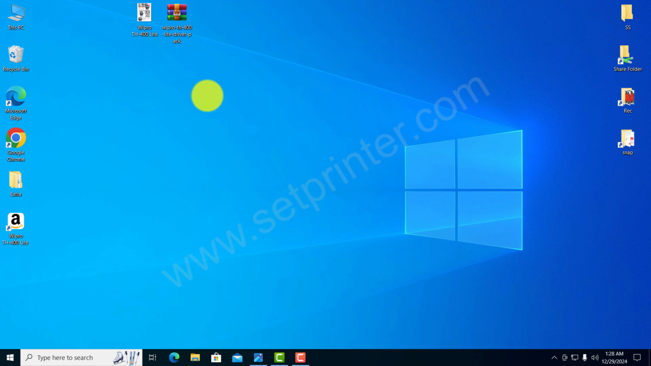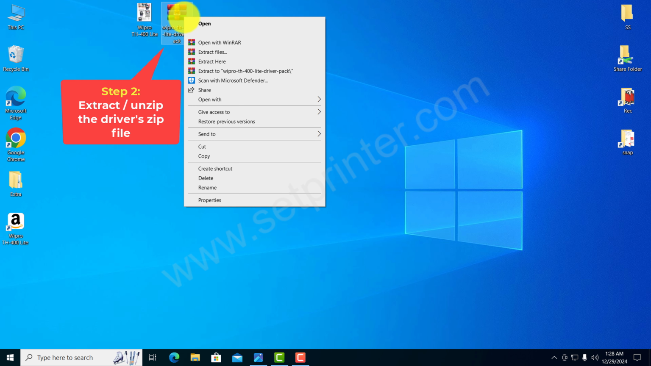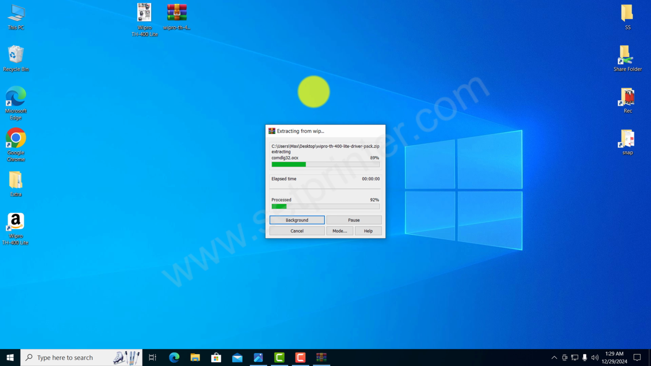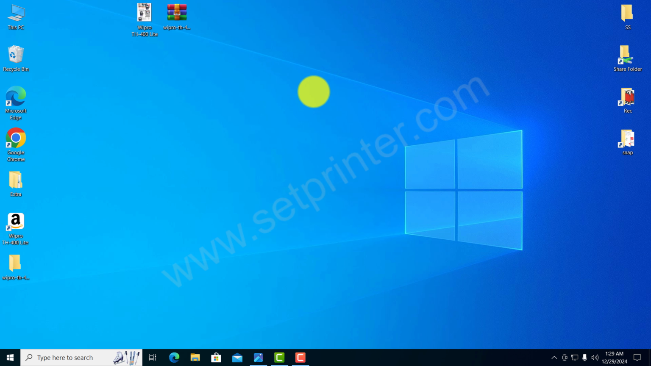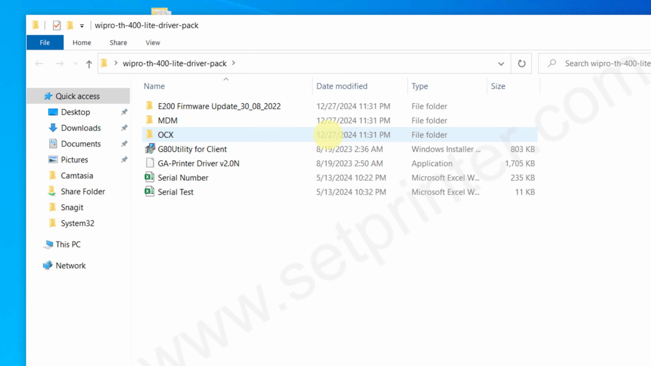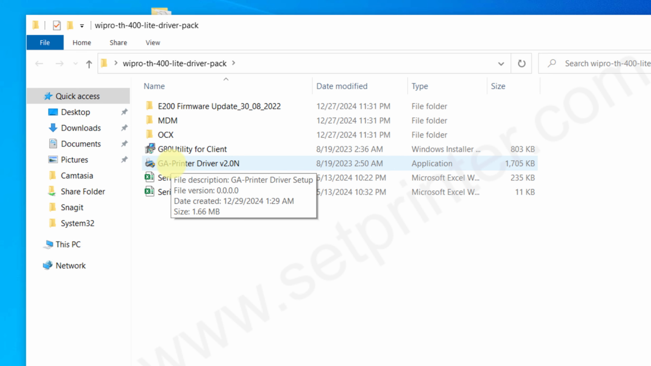So download the driver from there and just right click on that and click on extract to. You will get this type of folder. After extracting, open this and make sure your printer is connected to your computer and its power button is on.